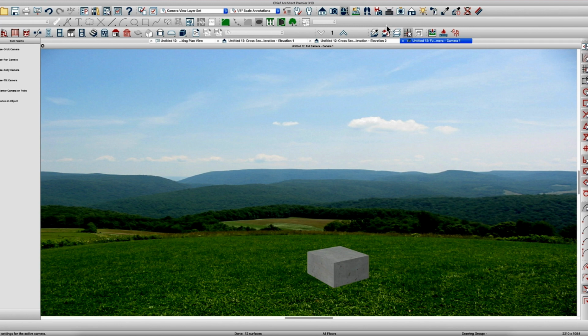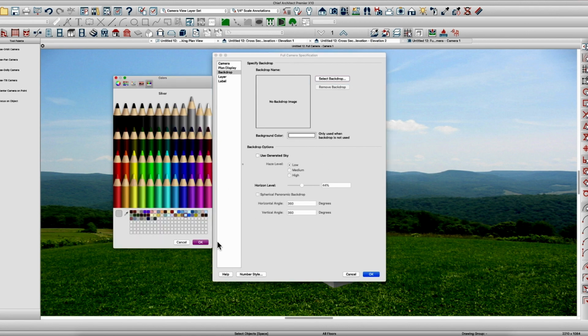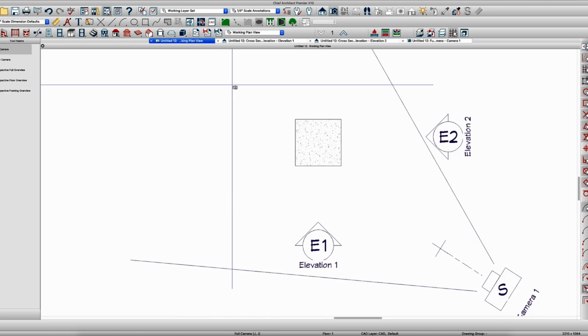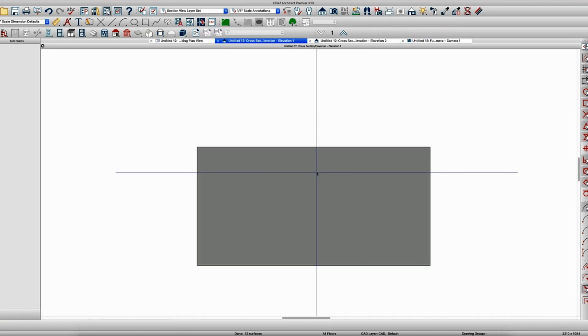And I'm going to open this view up here and remove backdrop. Maybe give it a little color here. And so you can see what we got here. And I'm sure you know how to do that. But what I would do here is I would open this elevation view of this right here.